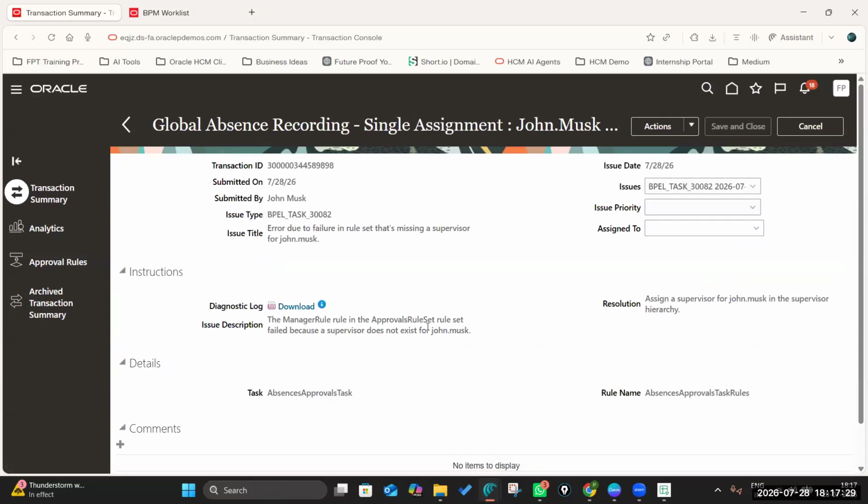Okay. So what it is showing here, it's failed due to rule. Missing supervisor. Error due to failure in the rule set, that is missing supervisor for John Musk. That is proper only, right? We have not configured who is the supervisor for John Musk, and John Musk has applied for the leave.